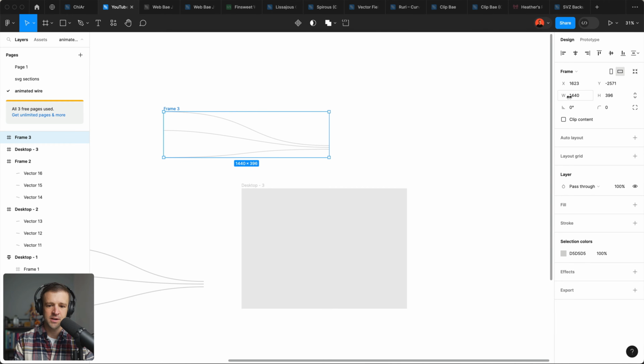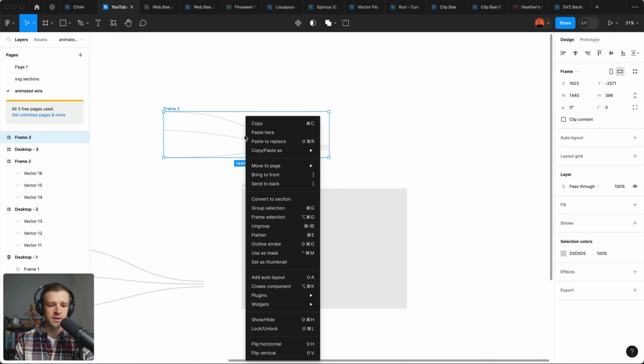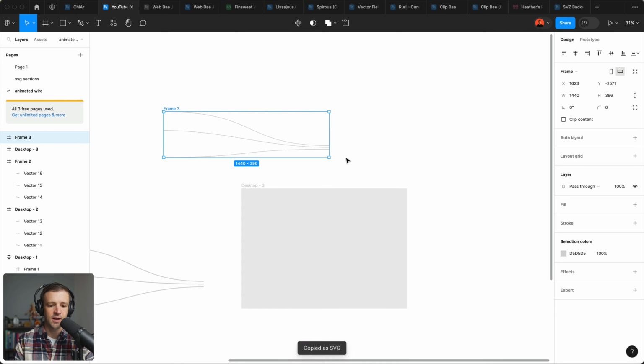And I like doing this because we get a specific width of 1440 and a height of 396. This is going to come into play of how we set our ratio for making this responsive on all breakpoints. Now we've got this whole thing selected. Let's go ahead and right click and click copy paste as SVG.